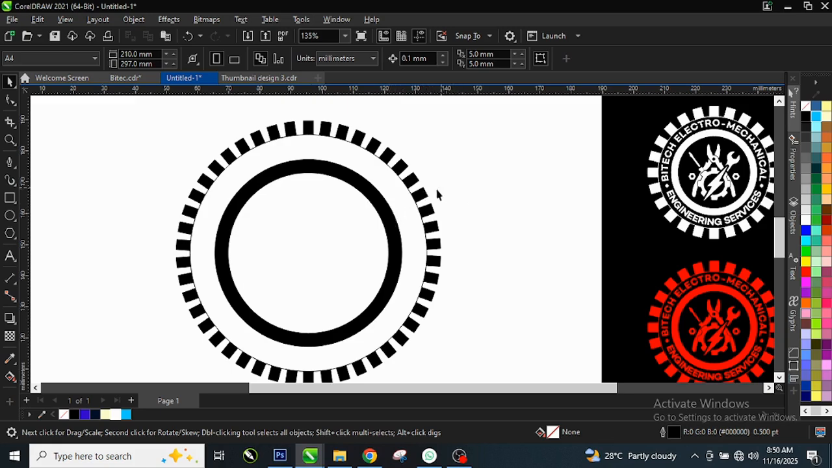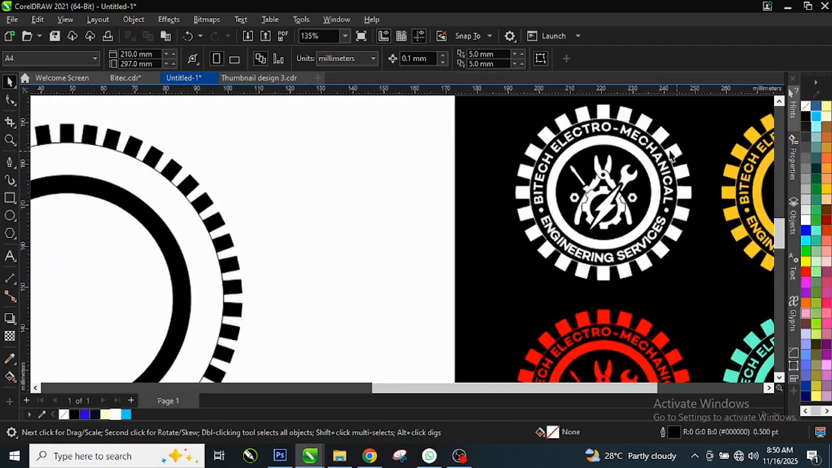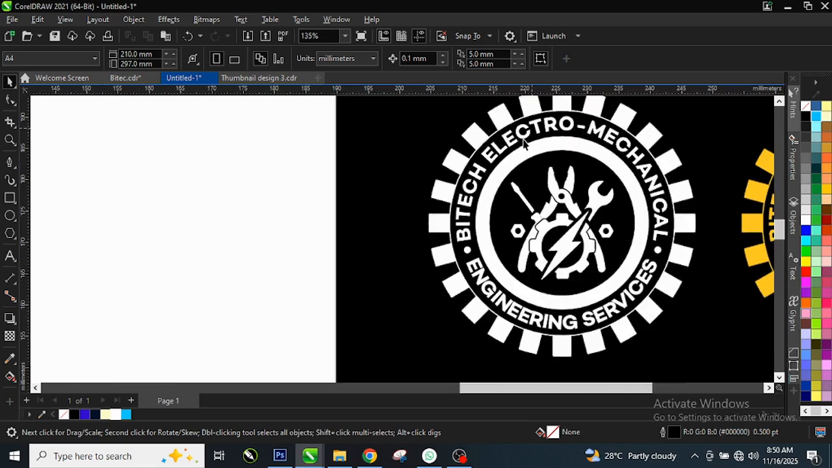So the next thing you are going to do, when you look closely at this particular one, you can see that we have a write-up around this particular logo.